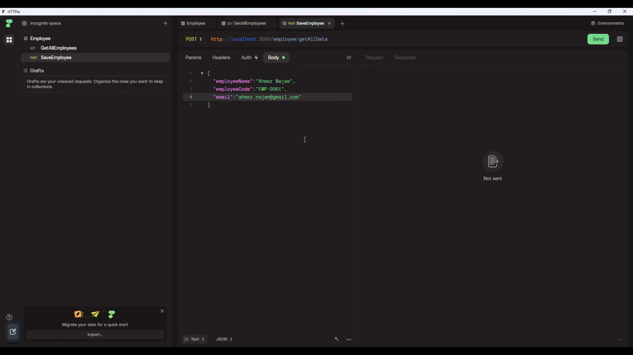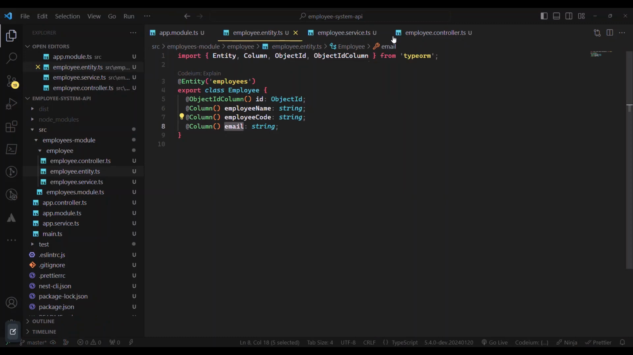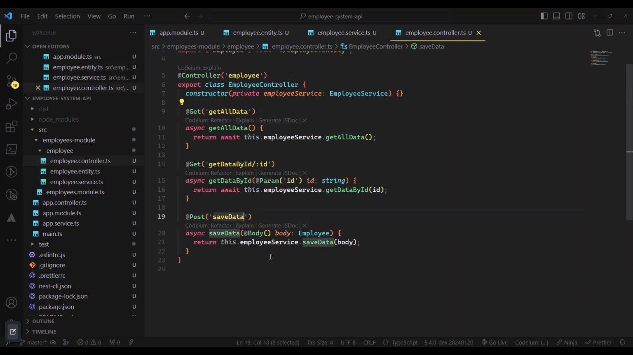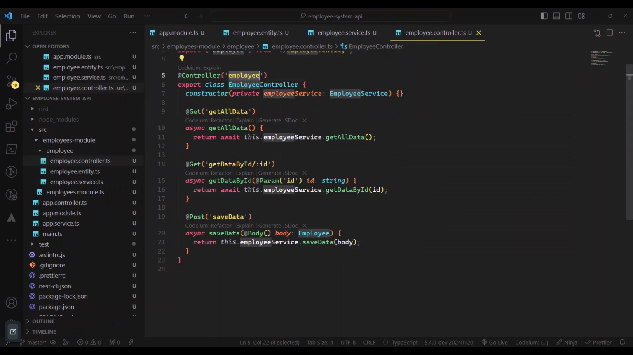This is get all data. Sorry. I'm a little bit enthusiastic. Post data. Let me see. Save data. You have to mention. Look, now you understand what is the meaning of these things. This is the route. This is called the API name, and this is called the function name. We have three functions: get all data, get data by ID, and save data. Okay. Now let's save the data.